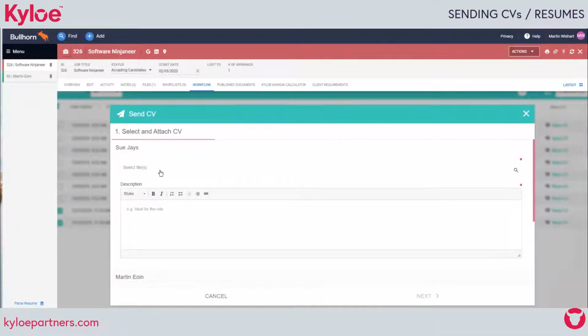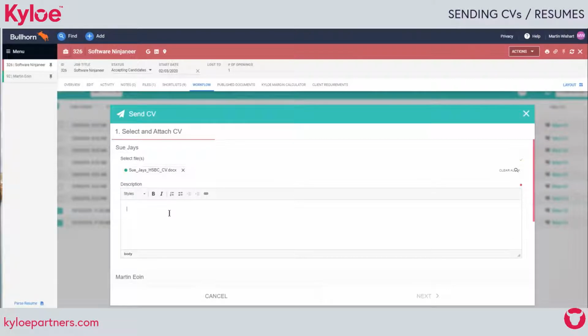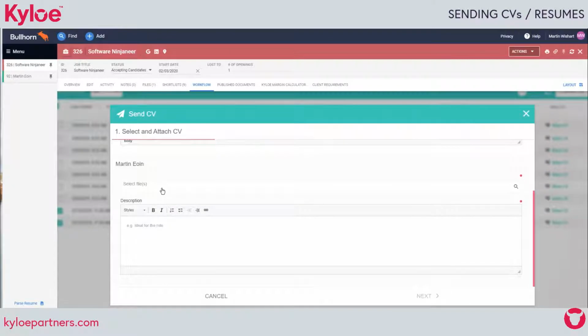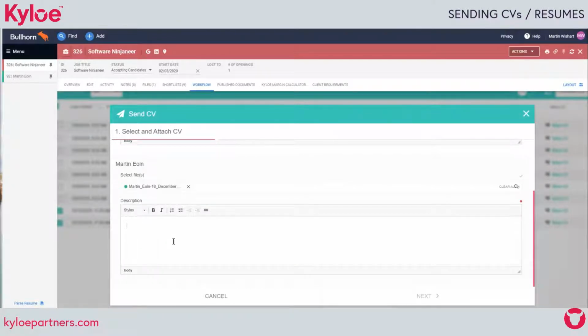So the first page that opens up allows me to search for the candidate's file by name that I want to attach to the email. I then have this description box where I can write in some information about the candidate that I want to be then merged into the body of the email. On this one screen, I can do the same for each candidate that I've chosen. So we put in the notes here as well.